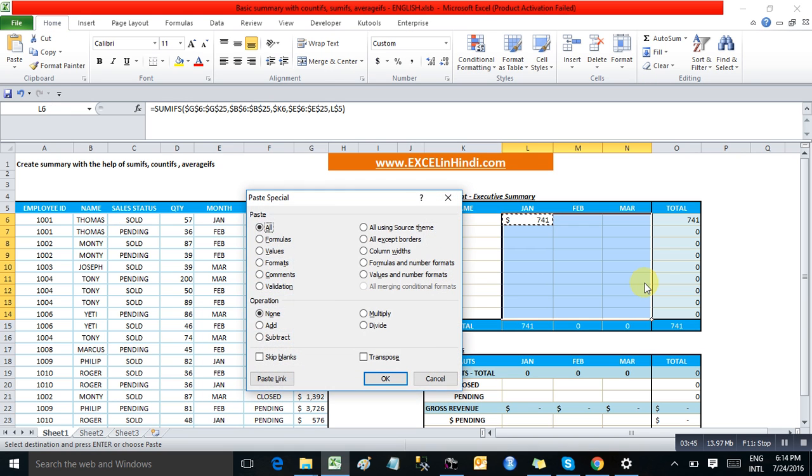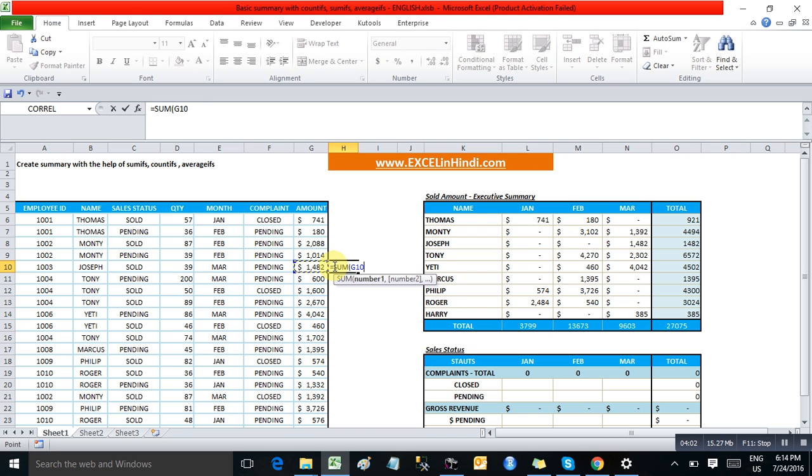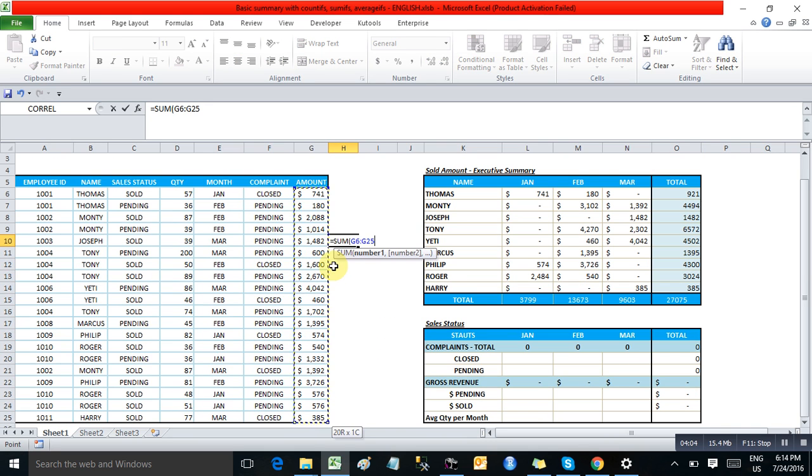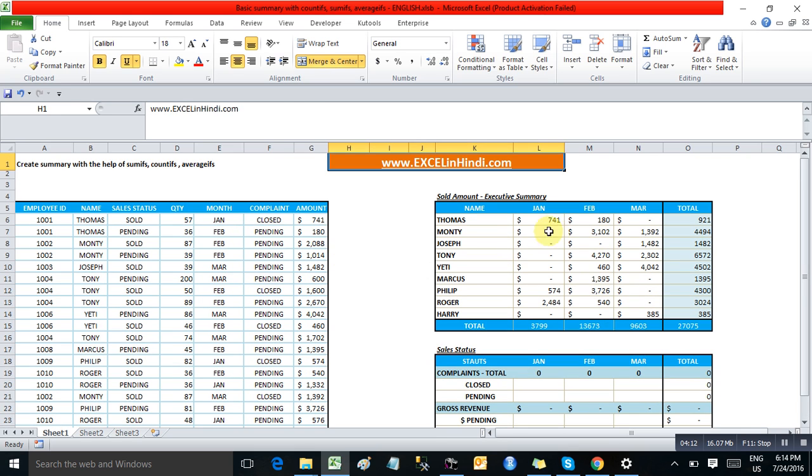Then copy the formula to all the cells. Now we have the answer. We have the value 2705. We can check it manually. The value should be 2705, equal to this value, and we have created the summary based on the SUMIFS function.